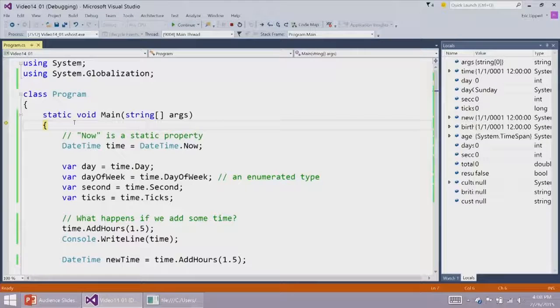So I'm going to start this program up here, step into it. You'll see that once again I've added System.Globalization to our list of using directives up here, because later on I'm going to be formatting dates and times according to the rules of different countries.